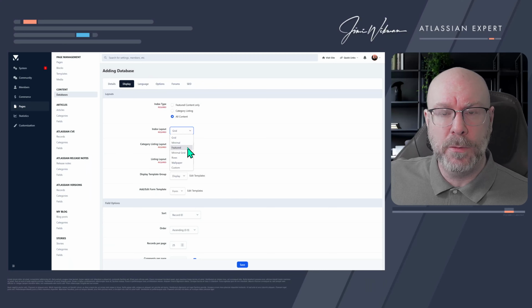Forums, this is what you can actually connect then. Every time you create something in the database, it will also create a topic in the forum. And if you do this one, you can select if you want to have it also for comments. That means that you will be able to reply to the item itself, both in the database but also in the forum. So they will have a sync there. So it will be as if they were the same.